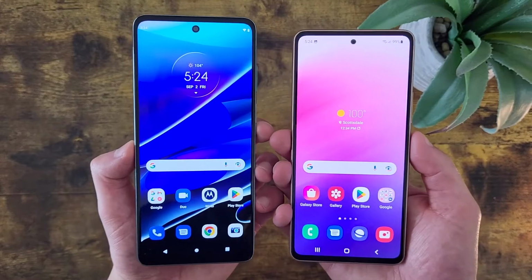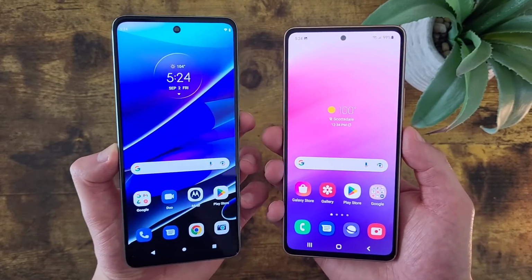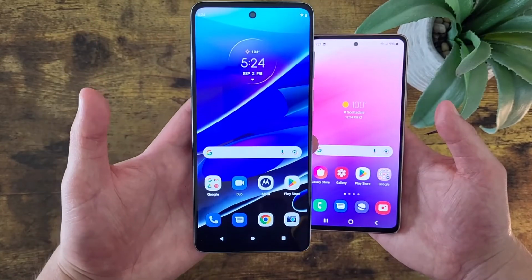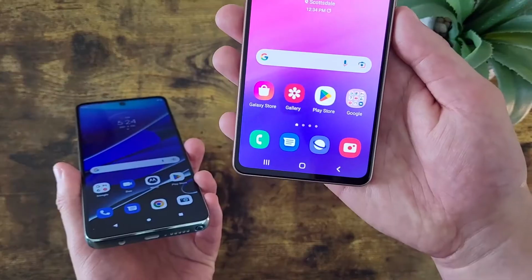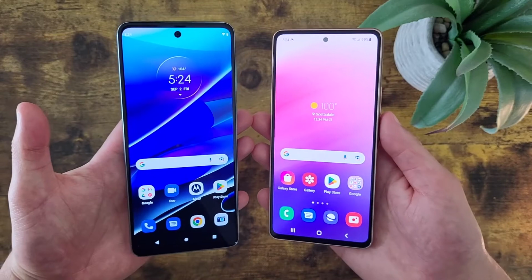In addition to this, both phones also have NFC, so if you like to make contactless mobile payments using tap and pay, you can do that with either of them. Another thing to keep in mind here is that with the Moto G Stylus 5G, as the name suggests, this phone does have a stylus, as you can see right here, whereas the Samsung Galaxy A53 5G doesn't. So if you do want a stylus, then definitely keep this in mind.